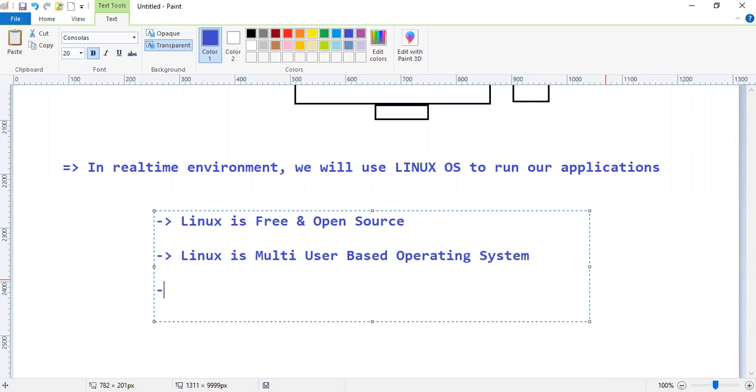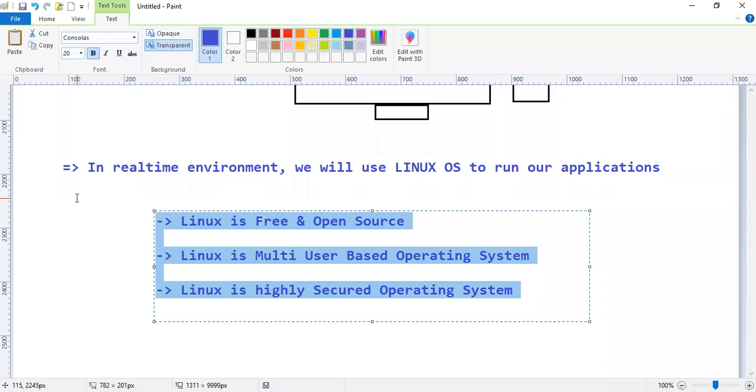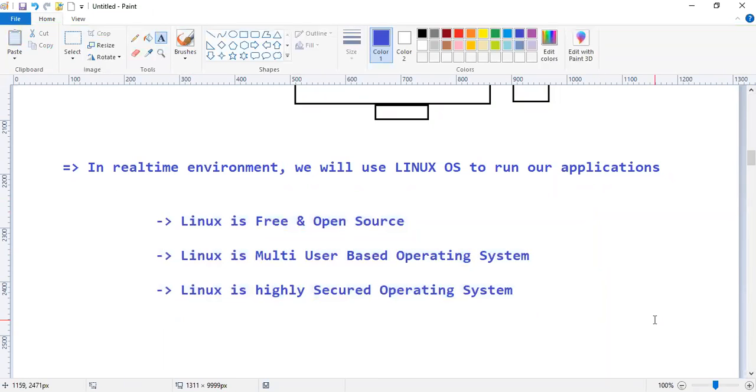Linux is a highly secured operating system. Because of these reasons, we are going to use Linux operating system in the real time to run our applications.